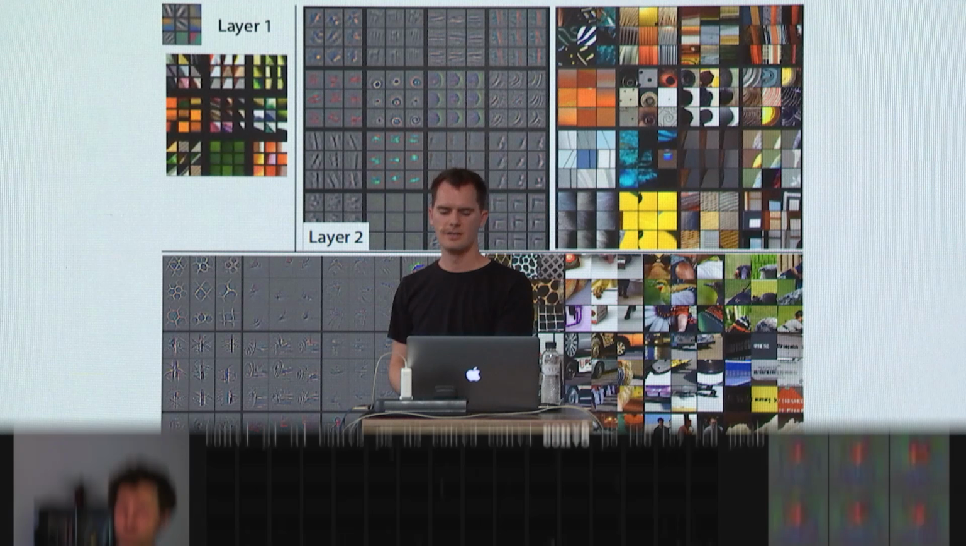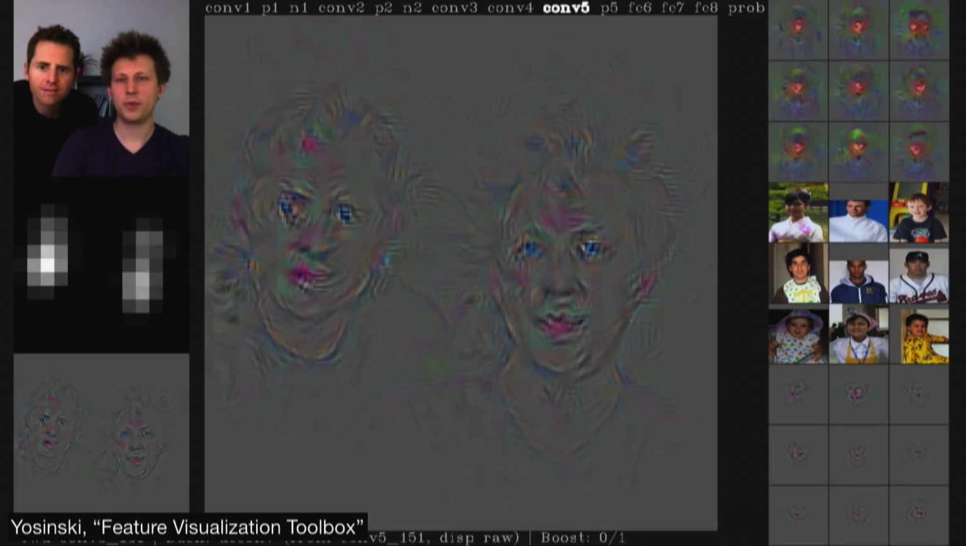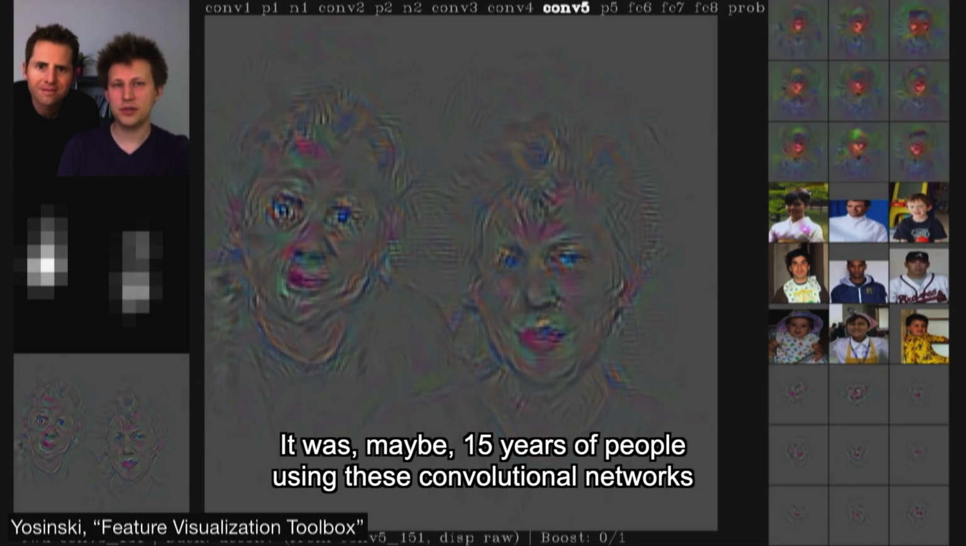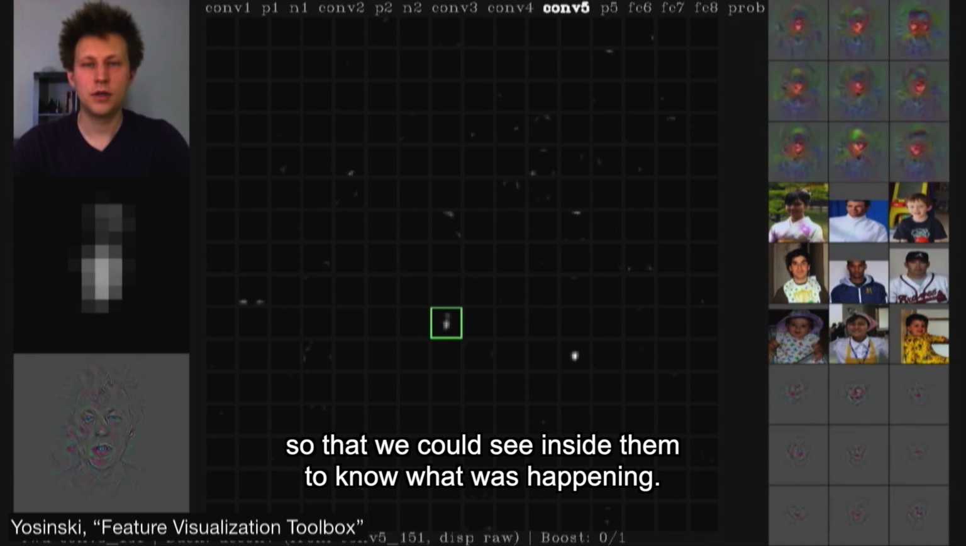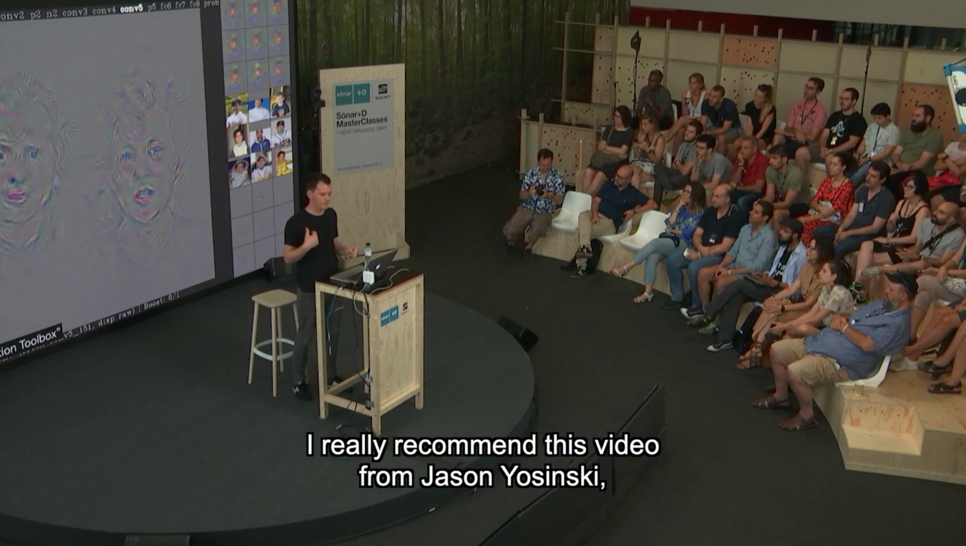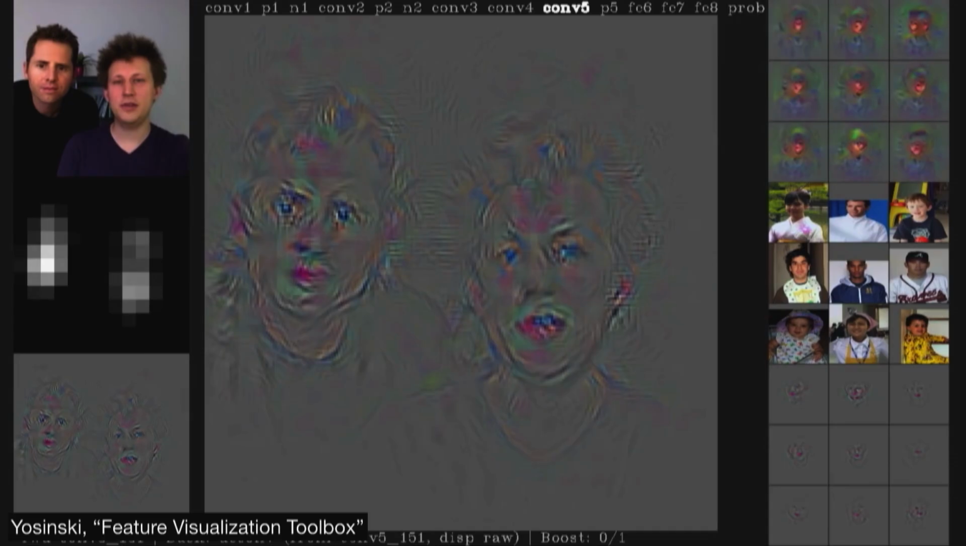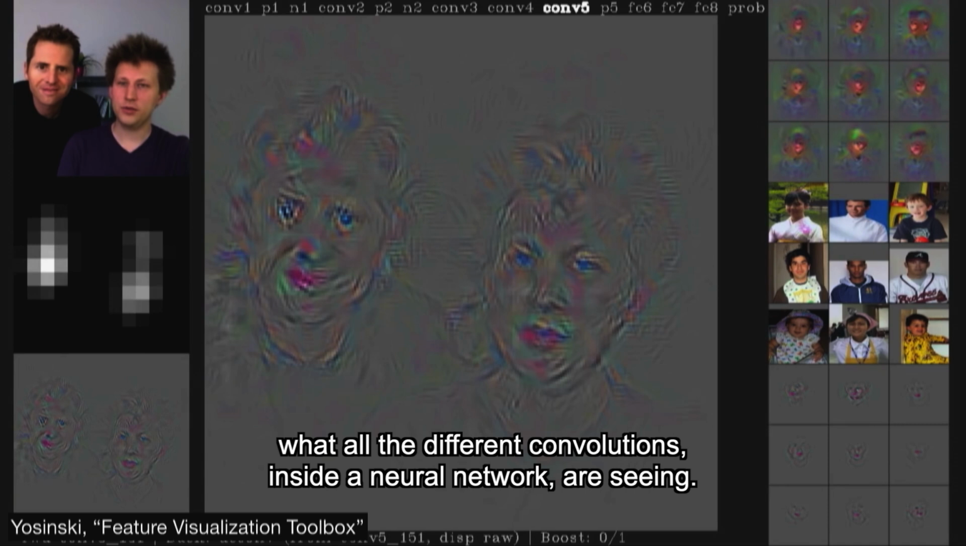Sometimes it's really hard to untangle where a net is detecting features and where it's combining them. It was maybe 15 years of people using these convolutional networks before good visualization techniques started to be developed so that we could see inside them to know what was happening. If you want to understand this better and look inside convolutional neural nets, I really recommend this video from Jason Yosinski, where he walks through what all the different convolutions inside a neural network are seeing.